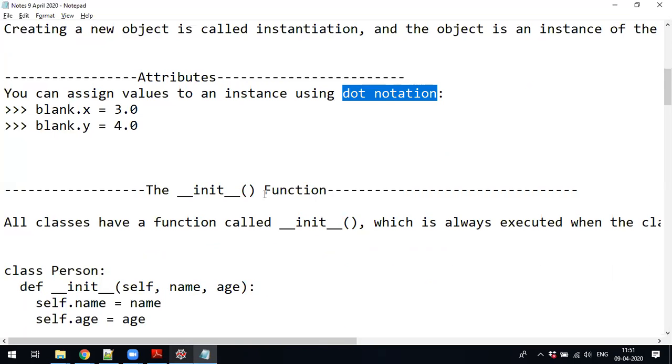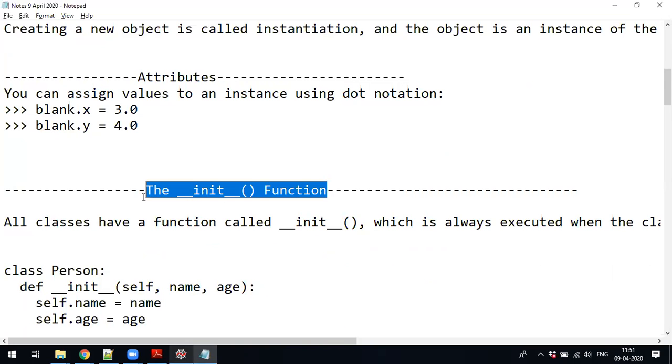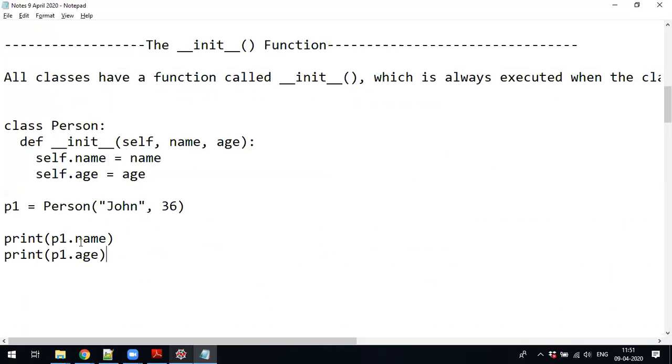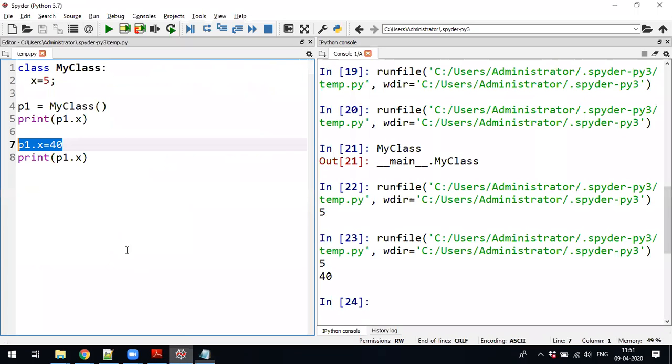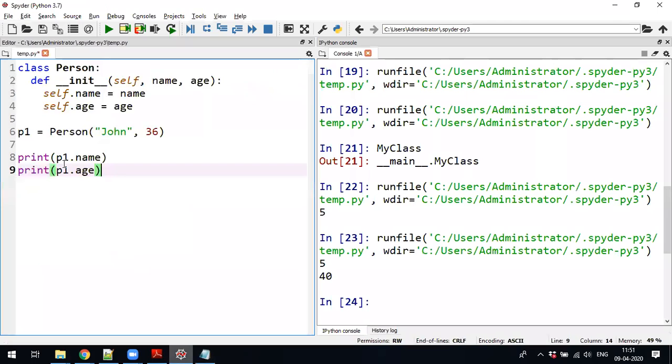And we have discussed this init function. This init function is very similar to the constructor in Java. What is this init function? We use it whenever we want to initialize the object attributes, the object variables, or the instance variables or instance attributes of p1.